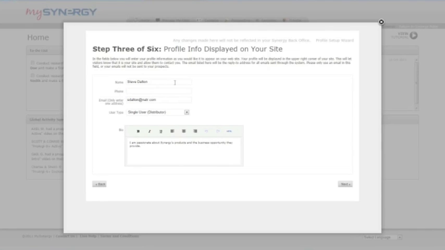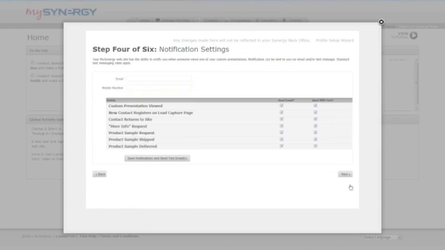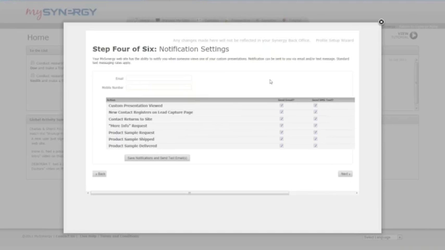Step 3, when people click on the information to go to your profile page, this is a more complete profile information page. So your name, your phone number, your email address, and then a short personal message that people can see when they visit your site. You can set up notifications for different aspects of activity that happen on your website. Now this notifications is part of the upgraded version, and we'll talk about this in a minute.